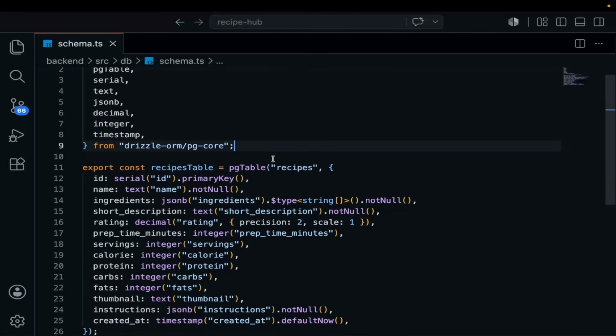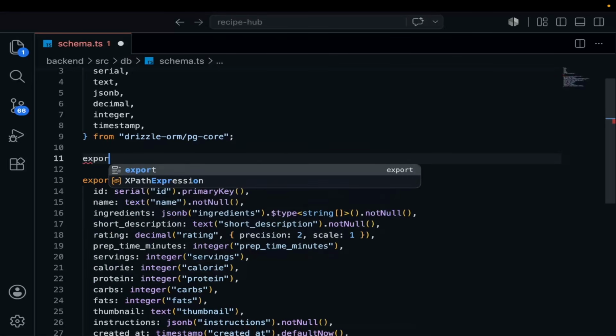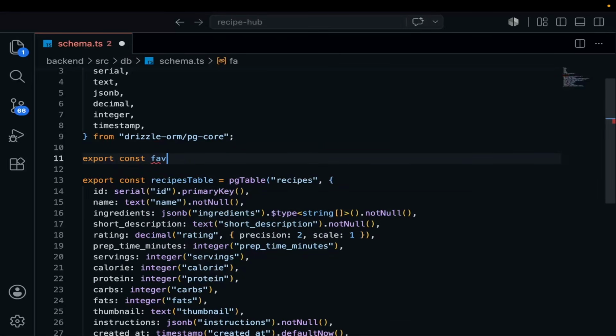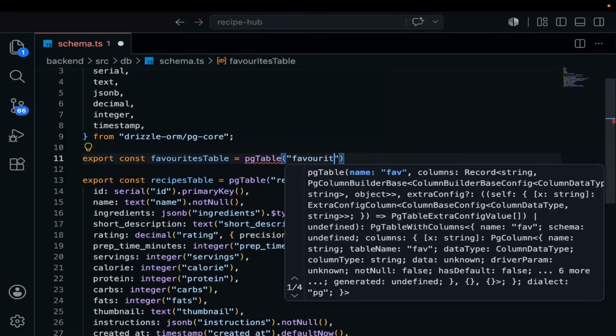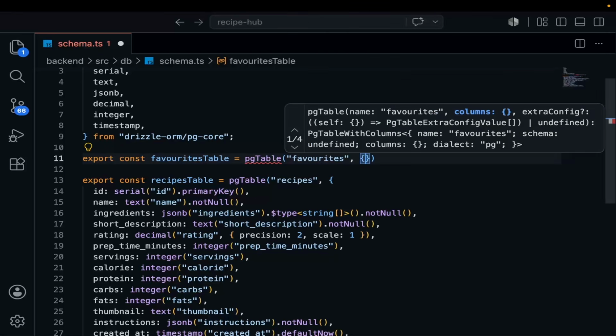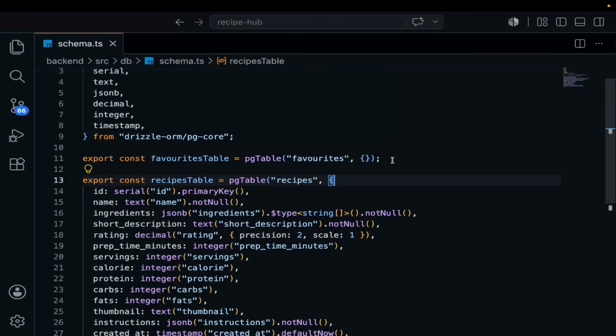Now let's create one more table, export const favoritesTable equals pgTable, and I will name it favorites. Yeah, now let's define the columns. So why am I creating this favorites table? Because we are going to give the option to the user to add any recipes to the favorites, and if the user deletes the app or shuts down the app or removes the app, then also we are going to persist this data using the database. That's why I am creating this favorites table.